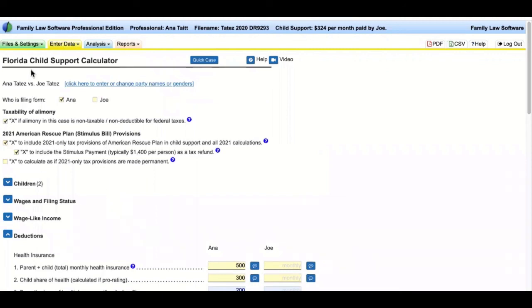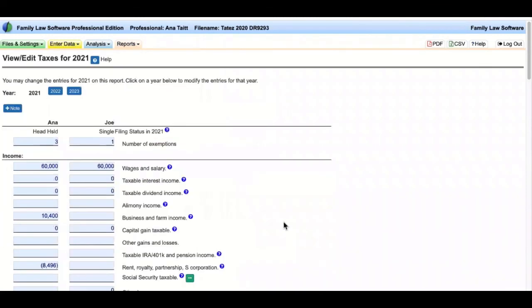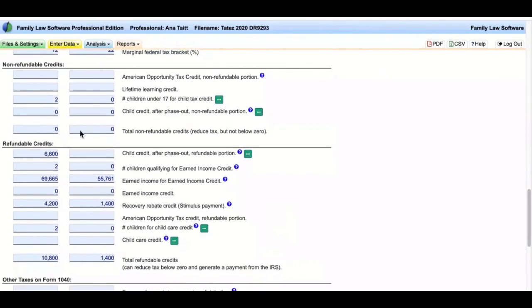Okay. So I went to my child support calculator. I said, I want to apply the American Rescue Plan. We're going to go to the exact same report section. I don't want to make you dizzy here. Remember how the total refundable credits was $2,800? Now they're almost $11,000. That is the impact of the American Rescue Plan.